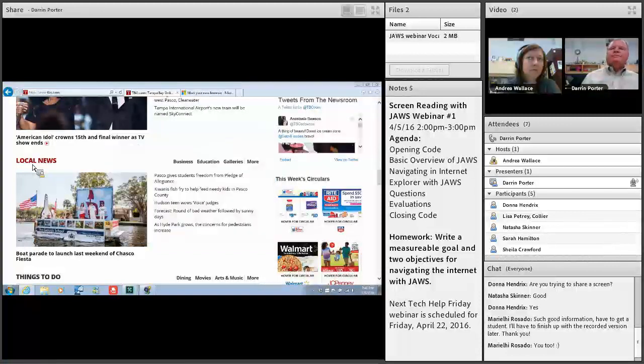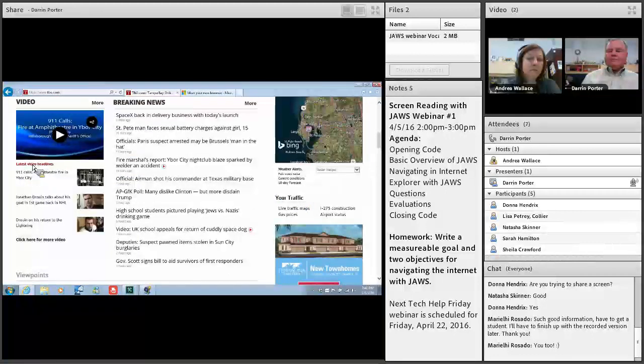Let's try that. Enter. Heading level 5 link. Click here for more video. Click here for more. Heading level 4 link. Breaking news. List of 1 items. Link more. List end. Heading level 5 link. SpaceX bags a delivery business with today's launch. Okay, we have a news story here that I want to read, so I'm going to click this link. Enter.